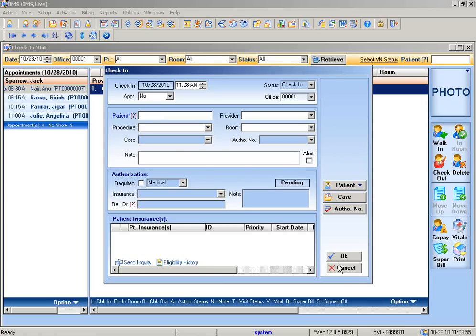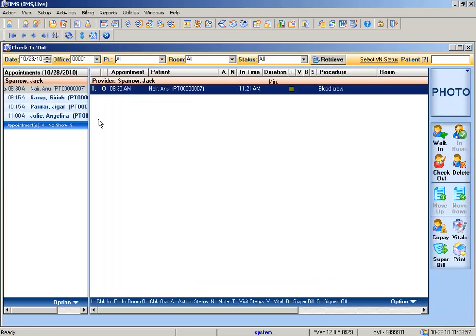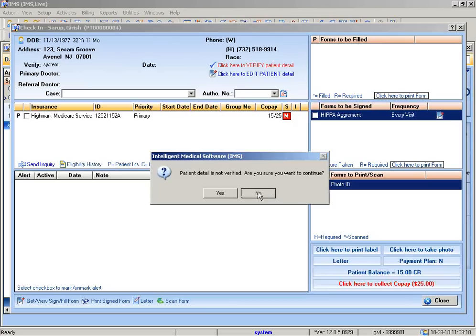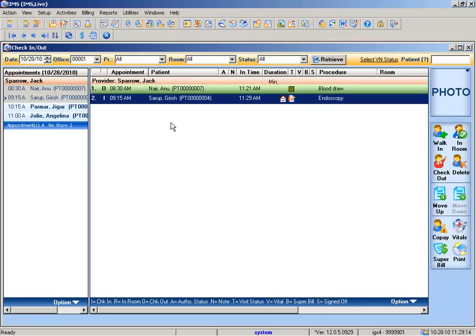Now this can be done at the time of checking in, as well as once you're checking in the patient from your appointment list, you also get an option to check real-time eligibility from here as well. So that's all about the check-in checkout screen. These are the options that are available on the check-in checkout screen.